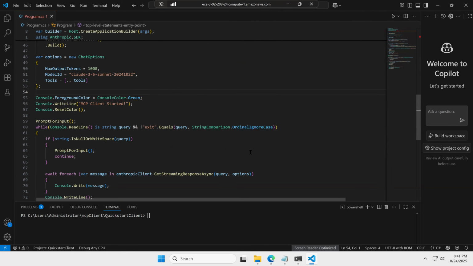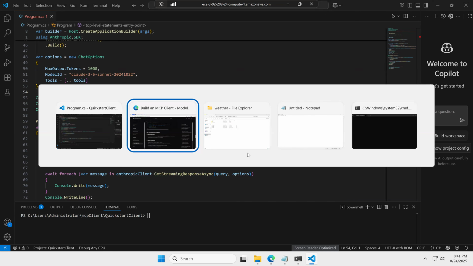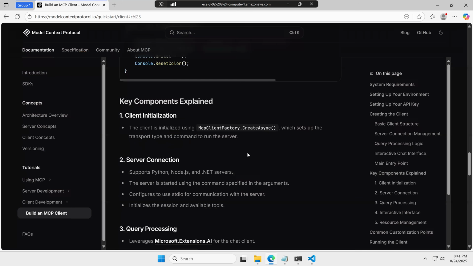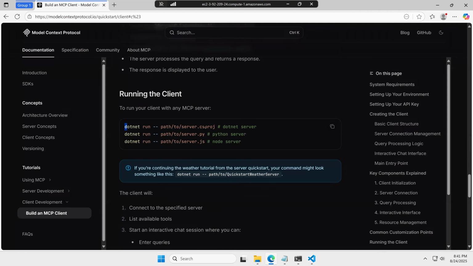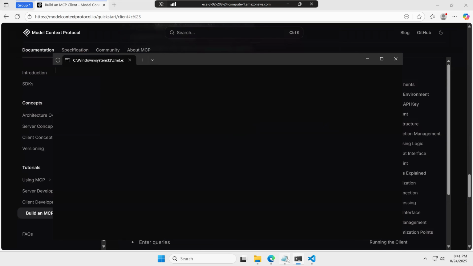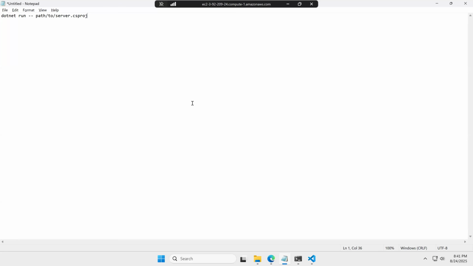So now I believe it is time to run the server. So this is the command to run the server. Sorry, run the client. My apologies. So run the client passing the path to our server. So let me copy this and we will have to build this command. So let me copy it over here, paste it right there. So we have dotnet run and then the path to our server.